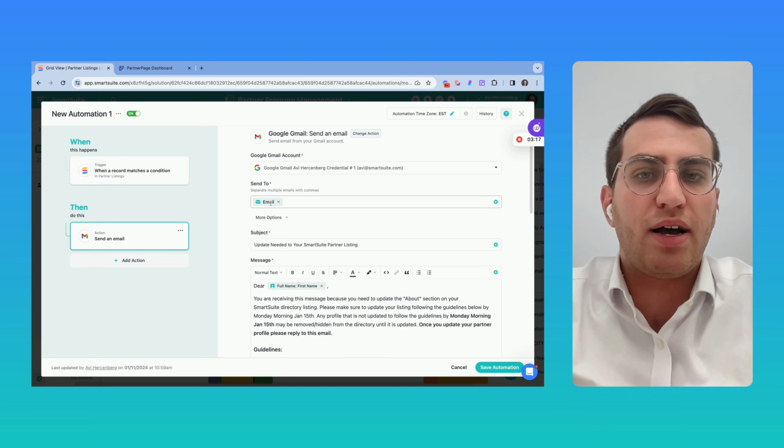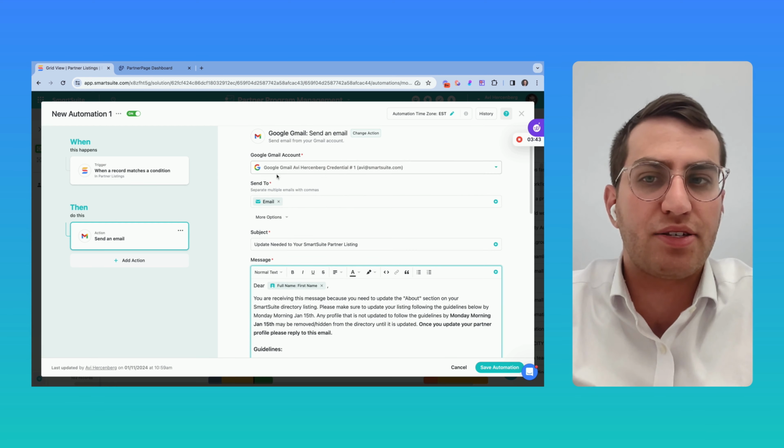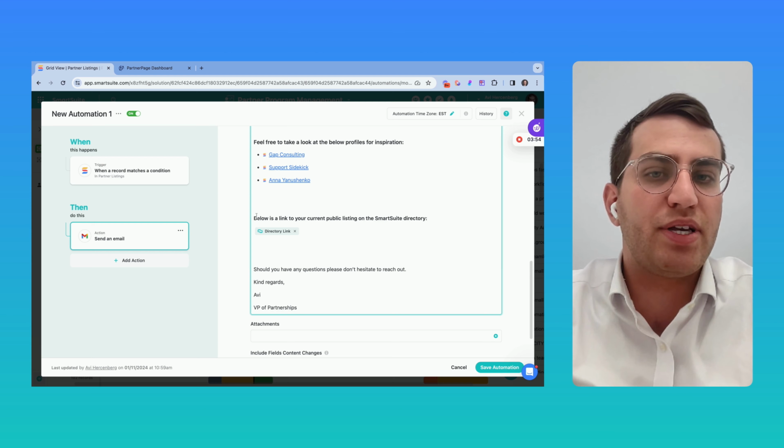We now have the ability to nest first name fields in SmartSuite automation. So I can call on the first name, and depending on the partner I'm sending this to, whatever partner matched the condition, it's going to address them by their first name because I pulled that into the field type in SmartSuite. I gave all these details, and then down here I say, below is the link to your current public listing in the SmartSuite directory. I'm dynamically pulling in the directory link as well.